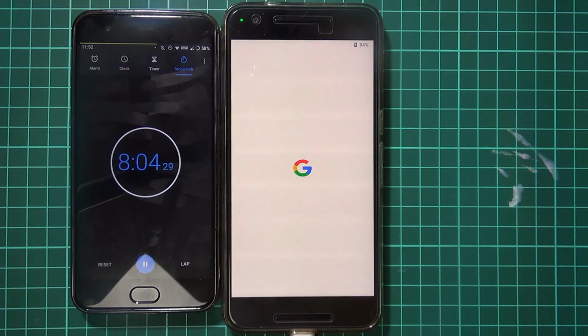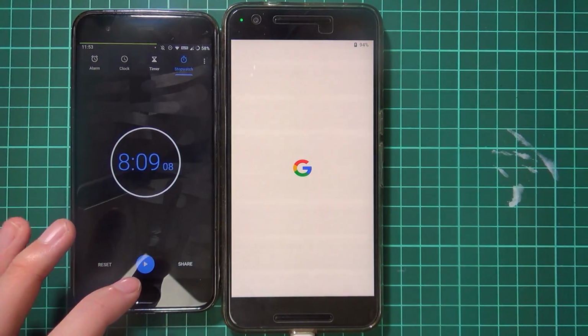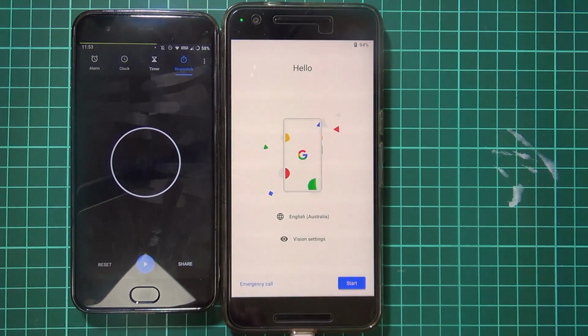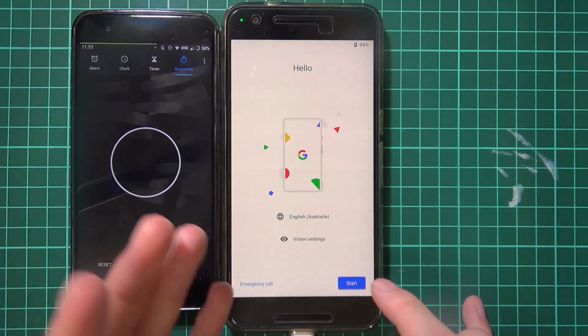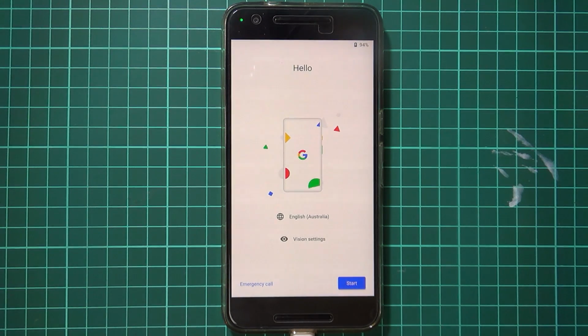Okay, so it looks like our phone has booted up finally. It only took about 8 minutes, which is nice. And we're just stuck at this kind of squashed Google logo right now. But there we go. The animation has finished, a little bit choppy, but that's fine. So you can see that it's just the usual Google setup, I hope. Yes? Okay, good.